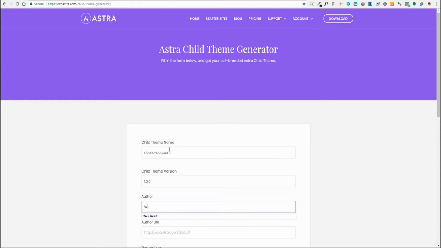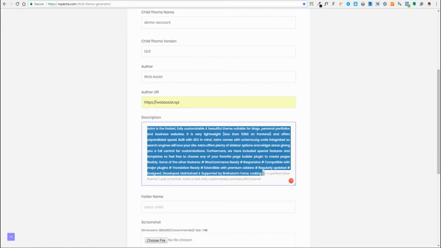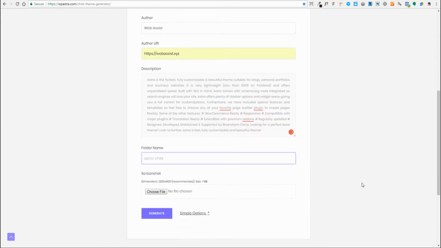Author, in this case, will be Web Assist. This could be your company. Author URL, I'm going to put in my website. You can put in anything you want there. There it is. In the description, you can use your own description or you can leave the description as is. Folder name, I'm going to call this demo account. That's also fine. You can put anything you want here.